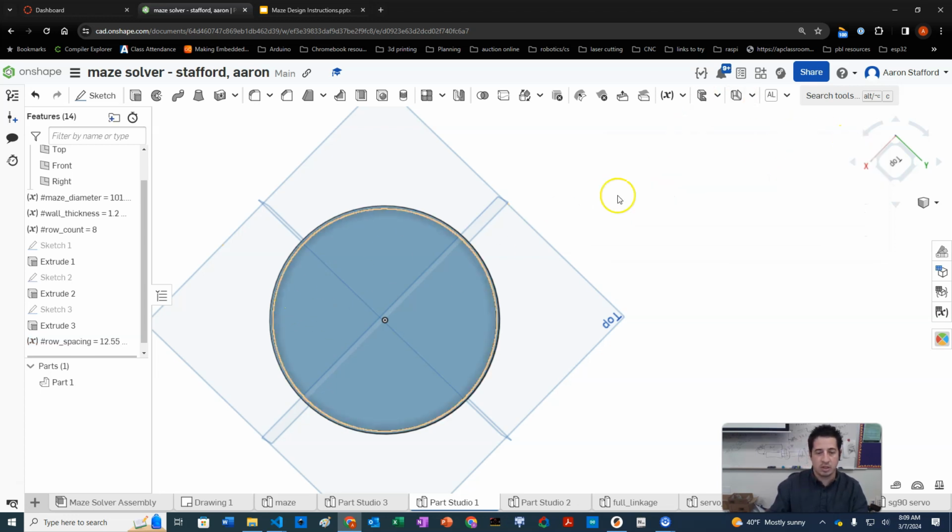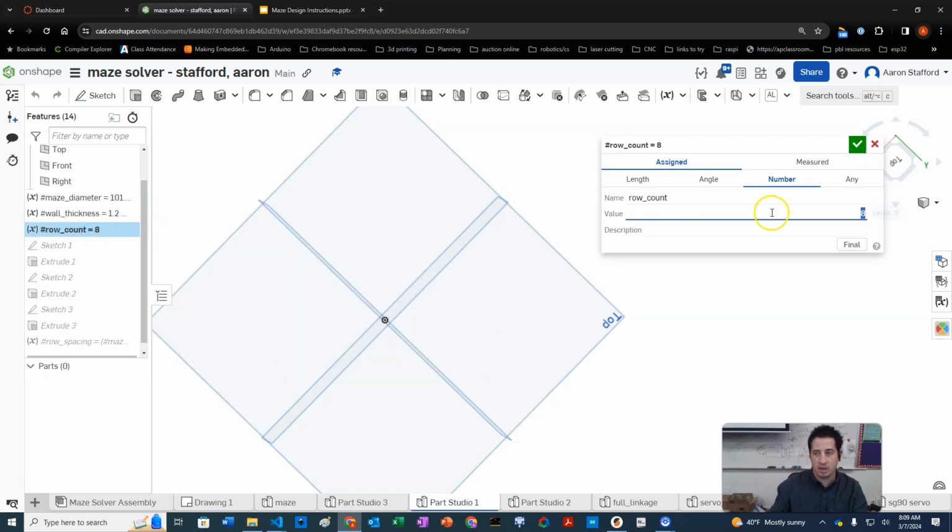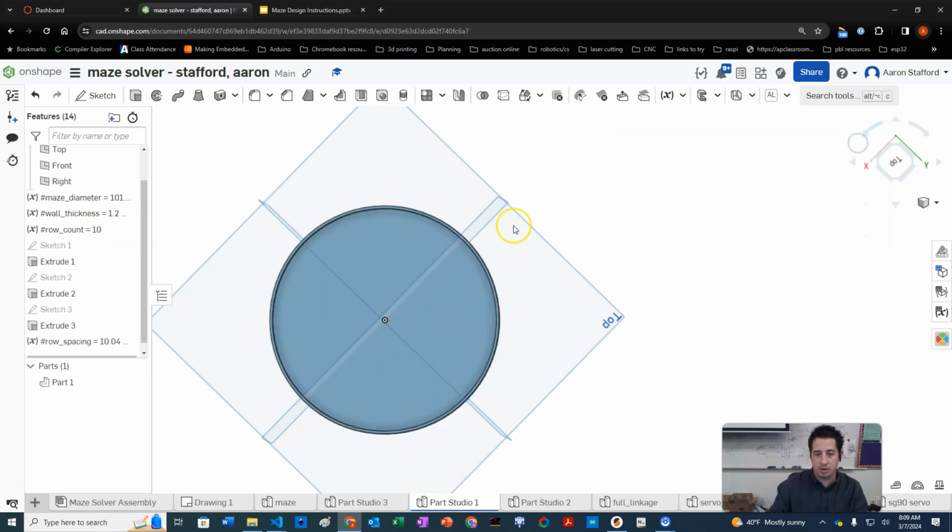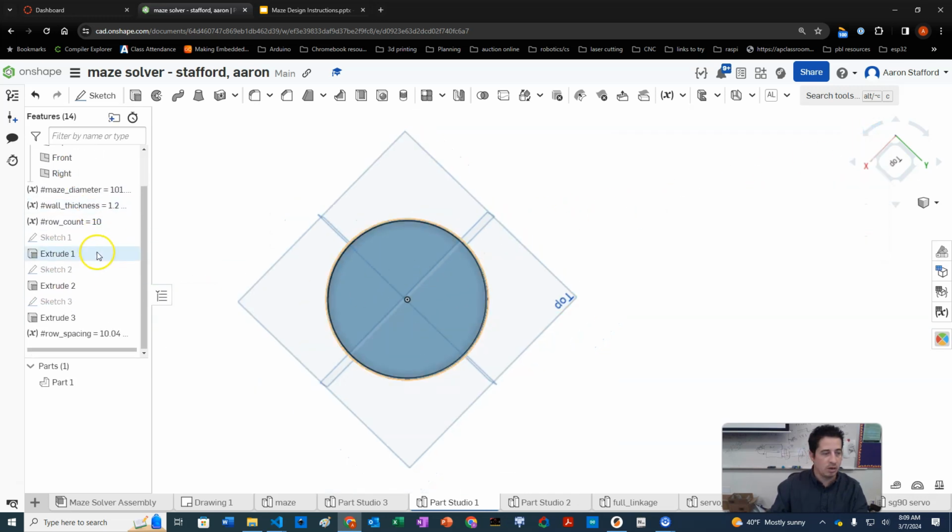Okay, and so if you want to increase the number of rows, maybe you want to go with like 10. So you really need to do an even number here probably. You can get a tighter grid. So we'll go 10 here.